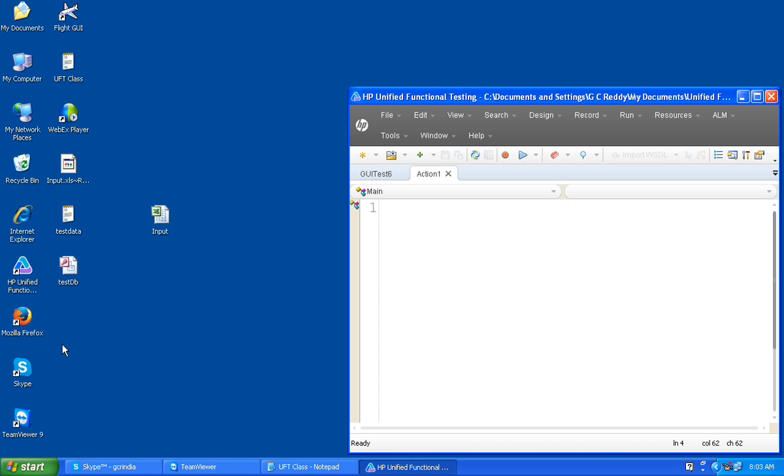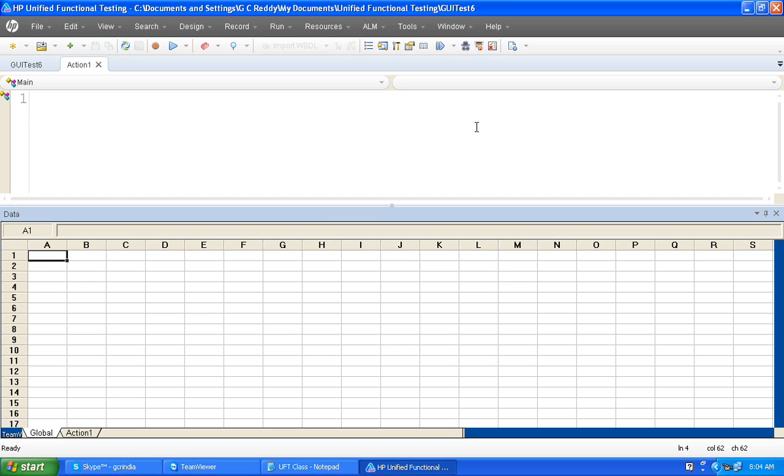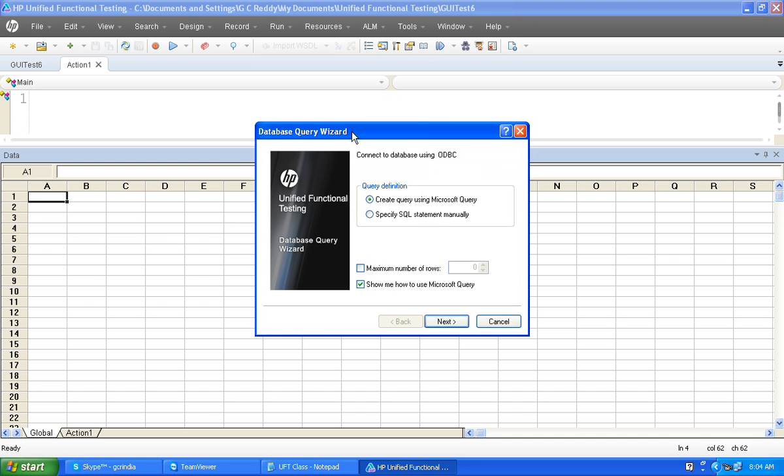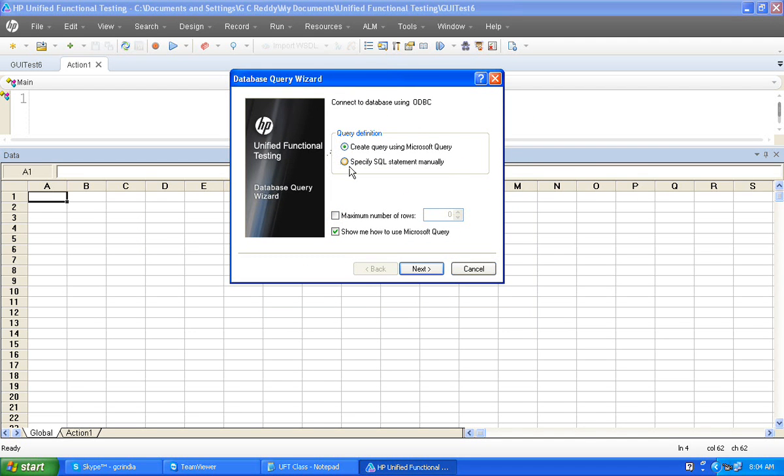Next, fourth step, create DSN. It is also a one-time activity. Concentrate on how to create a DSN. First, launch the data table, view data. Place the mouse pointer on the data table and right click, sheet, import from database. Here select the specify SQL statement manually option. Why not the first option, create query using Microsoft Query?